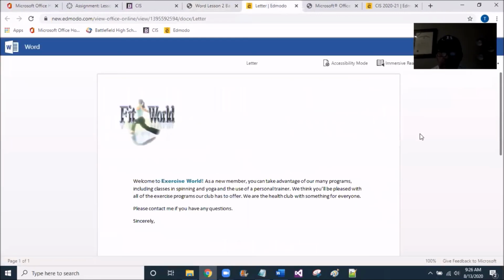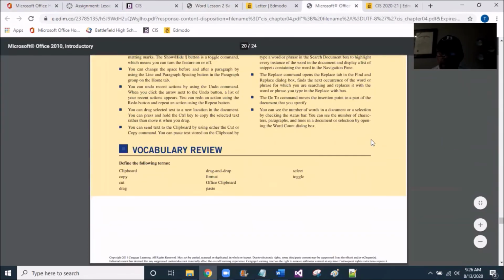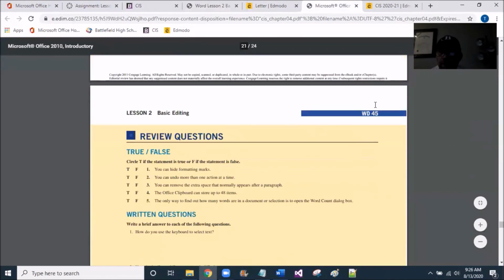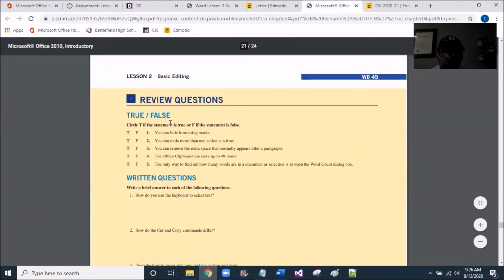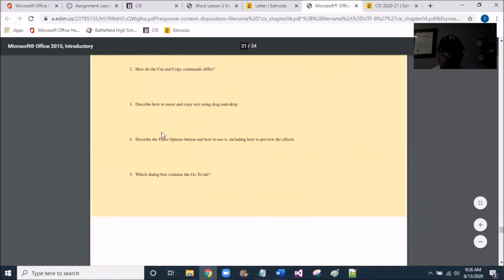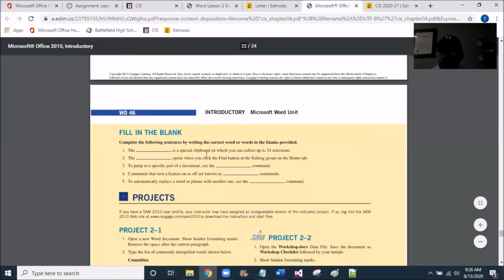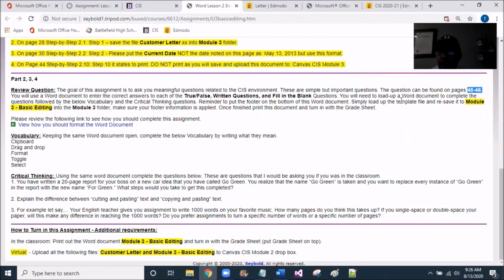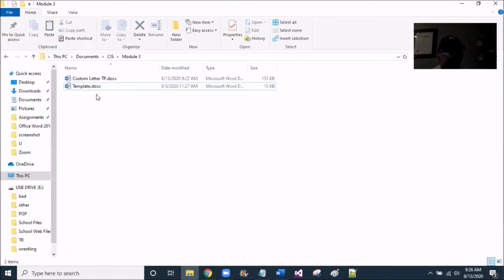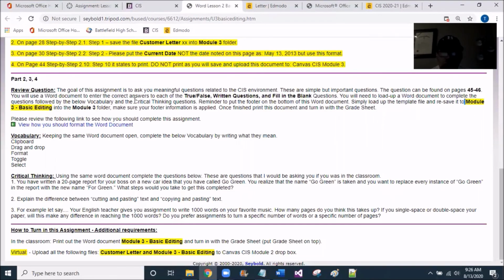So if I go to page 45 to 46 real quick, ladies and gentlemen, you can see right here, page 45, there are some true and false questions. There are some written questions, and then there is fill in the blank. Okay, so go back over the directions. You are going to have to maybe load up that template file that's on your computer that has your footer on it, okay? And then rename that to Module 3 Basic Editing, all right? And resave it into your Module 3 folder.